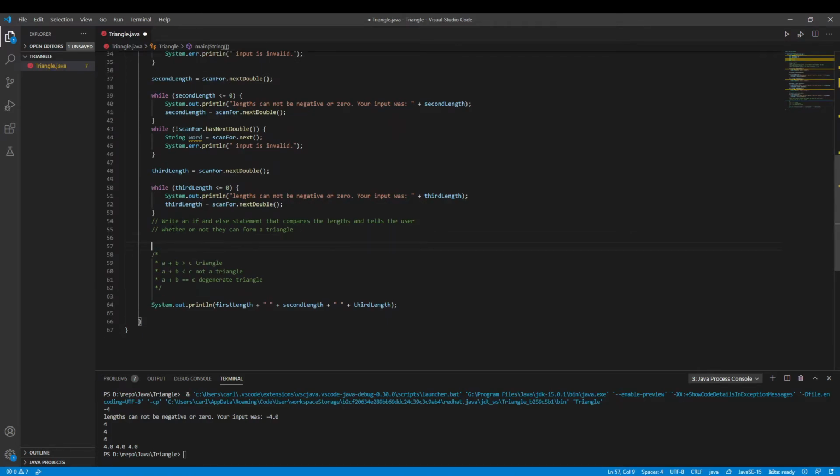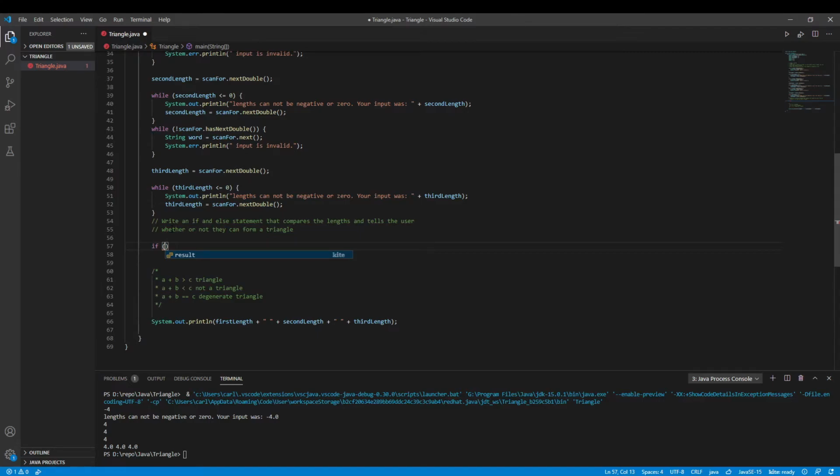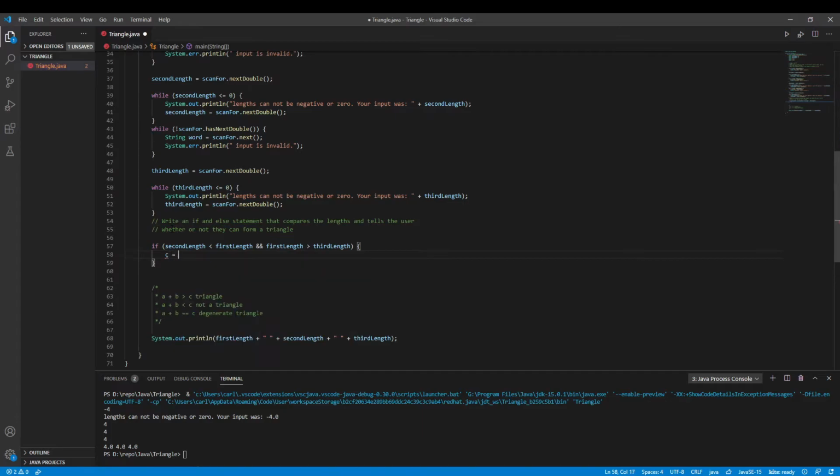So now we have to add if statements. So we want to say if, parentheses, we're going to say second length is less than first length, and first length is greater than third length. Then we want to store that into C. C equals first length. This is the largest number.